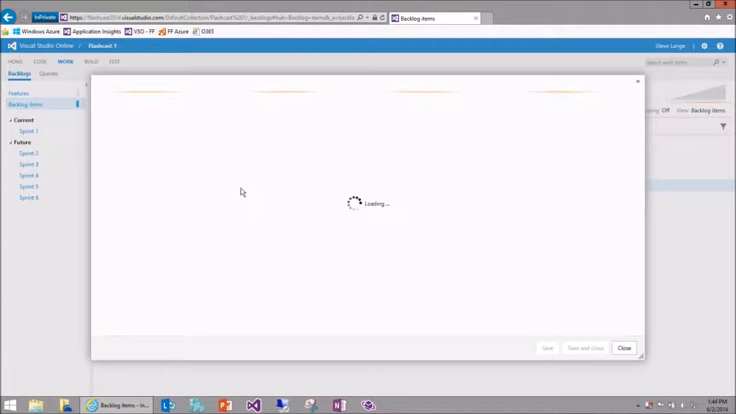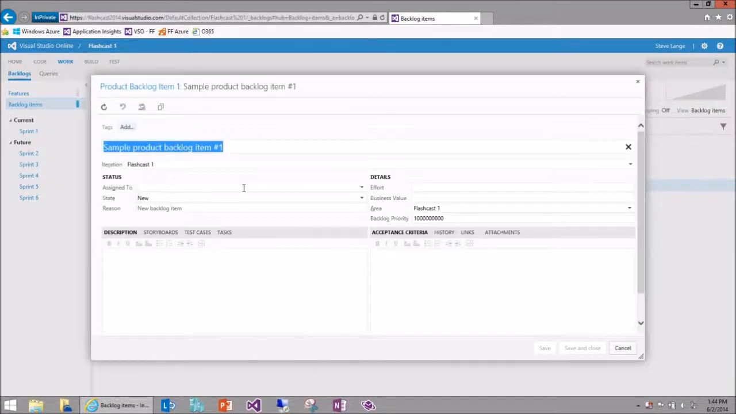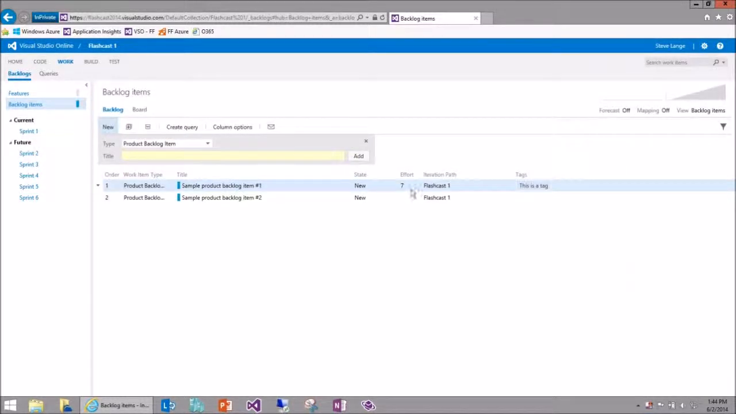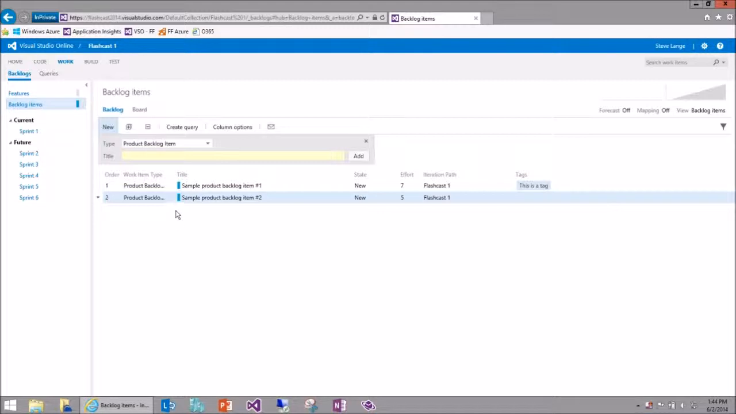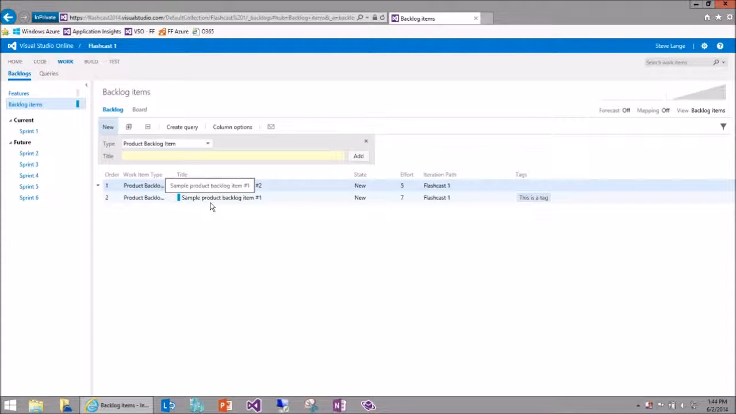Now, of course, you can double click on these backlog items and enter a lot more details, such as maybe a level of effort, who it's assigned to, and add tags as well. So I can do that. I'll do that on the second one. I'll just add another level of effort for this. And organizing is simple. You can simply drag and drop and reorder the priority of your product backlog items.